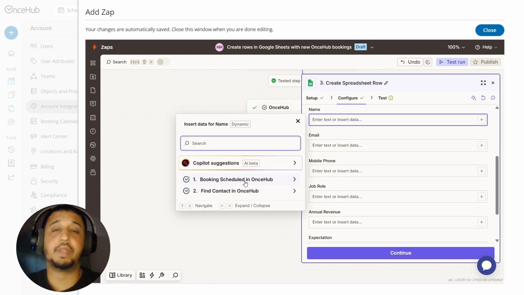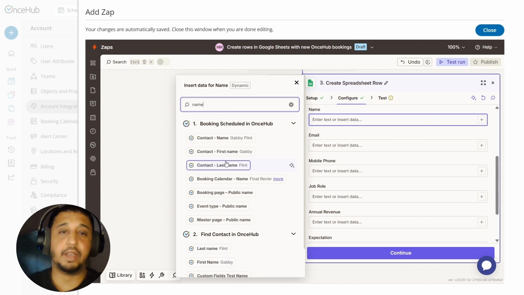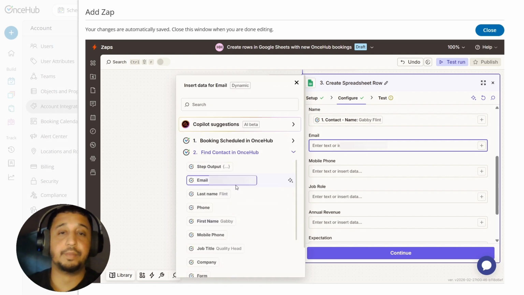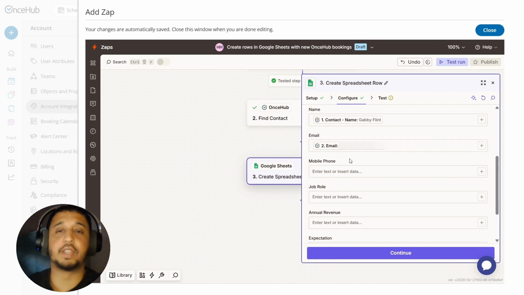Now, some of the data can be accessed in both the trigger and the action that we have here. So let's say the name is available on the contact and on the booking scheduled trigger as well. If you search name here, in the booking scheduled trigger, it is available in the first field, the contact name. And then we have two fields carrying the same information, first and last name. Here I'll just use the data from the booking scheduled trigger. Next comes the email. The email is also available on both, so I can use either the Find Contact action or the booking scheduled trigger.